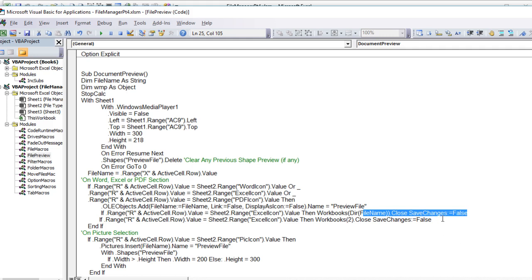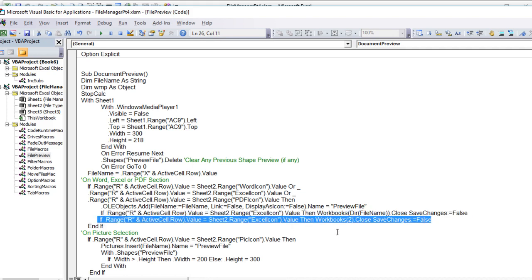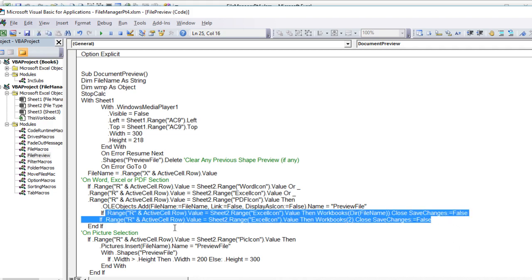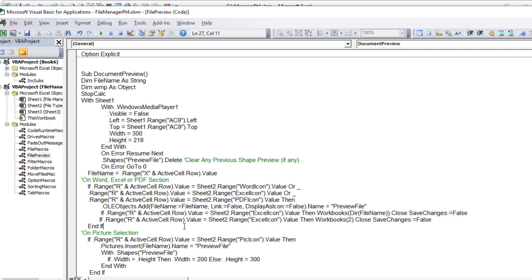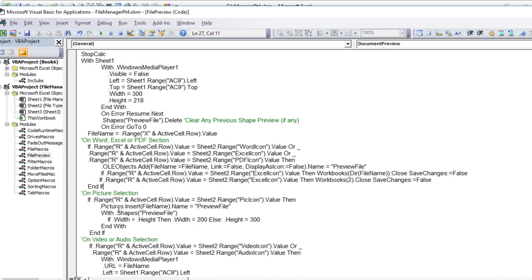So in this, we are basically going to close that workbook, and we're going to use two different ways just in case it stays open. We're going to use the file name and we're going to use the workbook. So this way, if we do not close these, we will create too many open workbooks as we select it, it'll just open and open and it won't close them. So this closes it. Once we've gotten the preview, we don't need it open anymore. So that is helpful. That's why those two statements are there. That's it. That's all we need to do to create previews for Word, for Excel, and PDF.